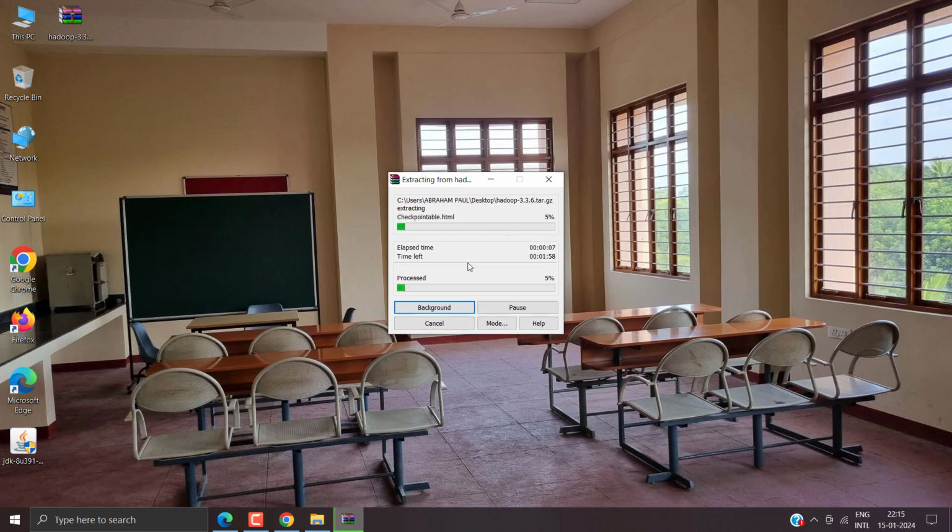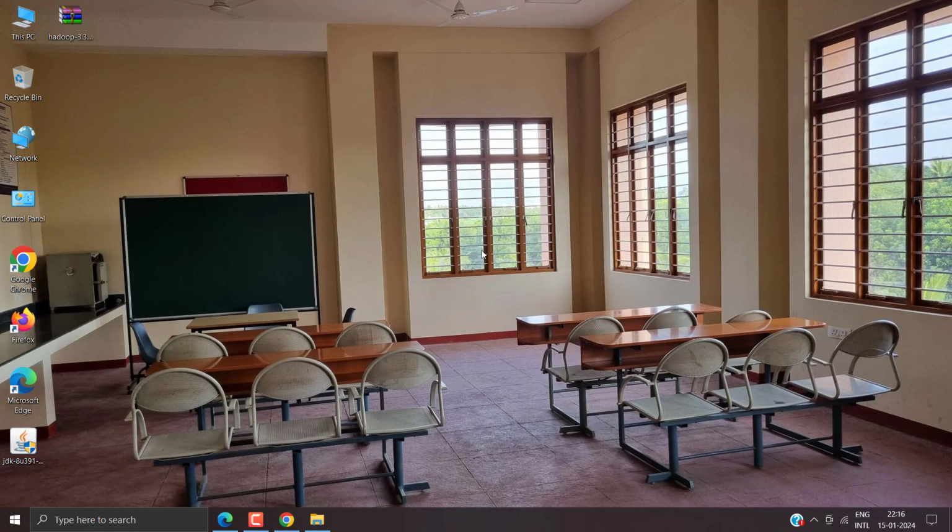All right, so I'm super excited for this Hadoop installation. You have to wait for some time because it's a large file, and so it takes time to extract this downloaded file. And by the way, the version should be 3.3.6, so ensure that this is the version you're downloading. Yes, it has been extracted successfully.